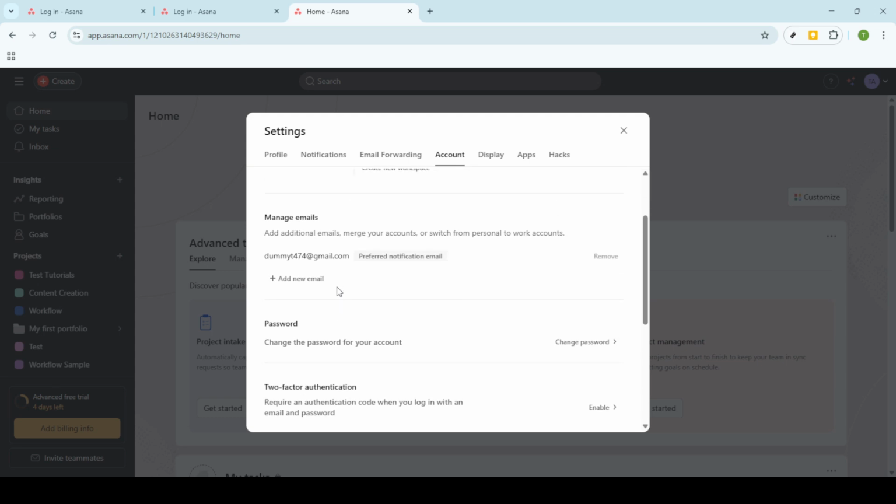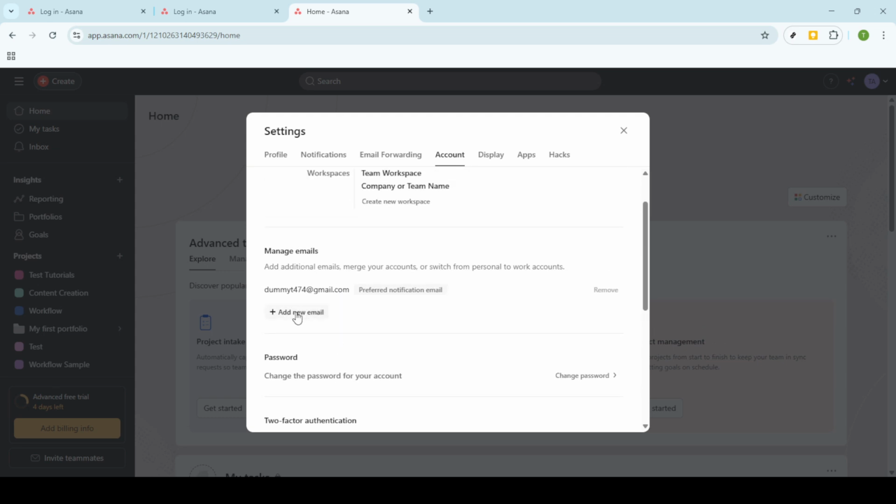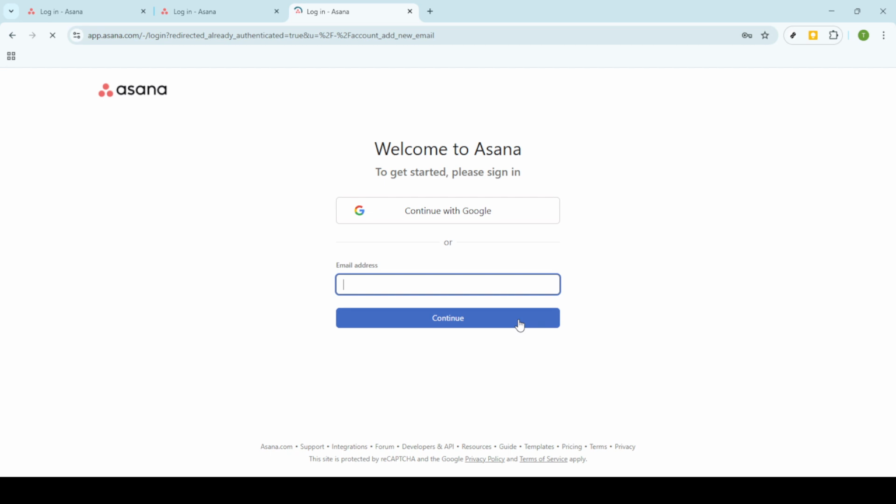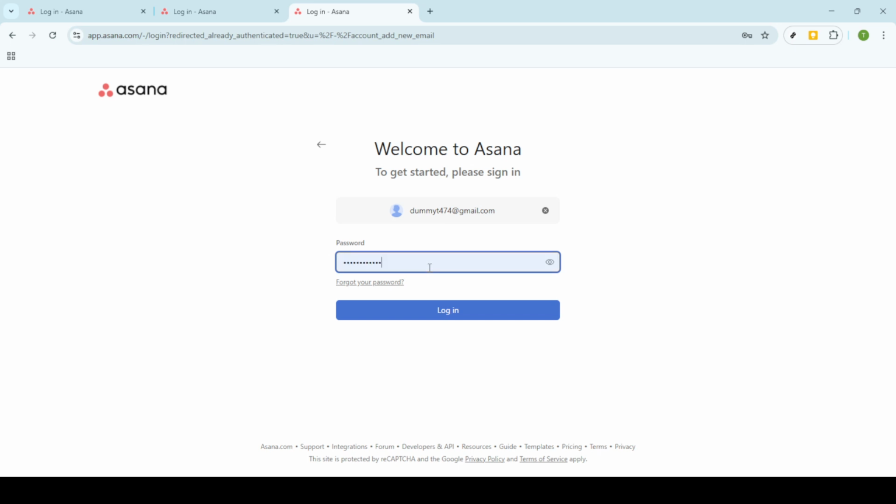Sometimes Asana may ask you to re-authenticate your account to proceed further, so be prepared to enter your email and password once more if prompted. Once you've authenticated, click on Add New Email again. Now you'll want to type in the new email address you're planning to merge with your current account. Once entered, click the Add button to proceed.